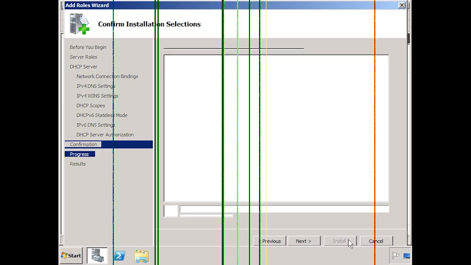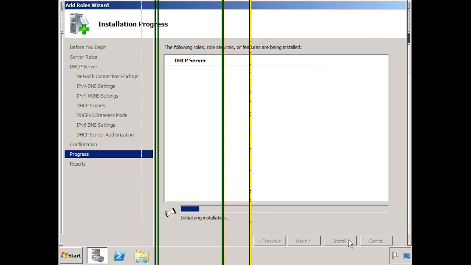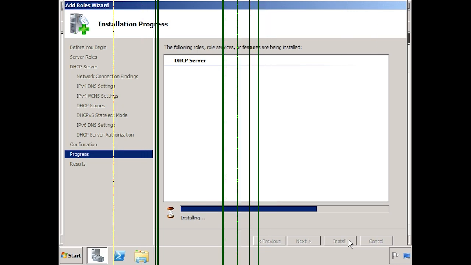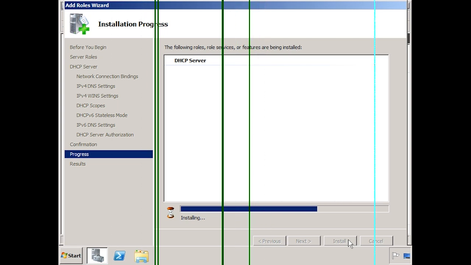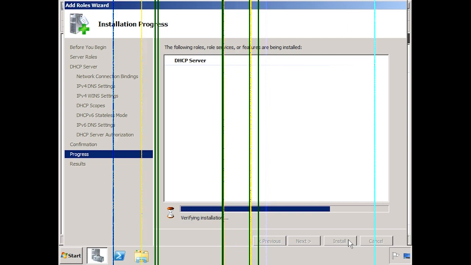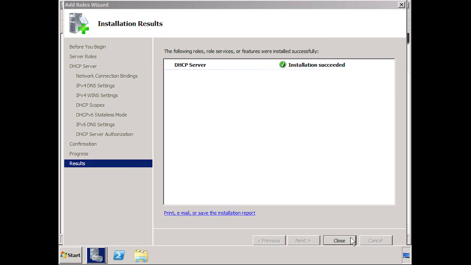Once I press Install, the DHCP server will start installing. This process usually takes about 5 minutes depending on the speed of your computer. I have accelerated time to the end so we don't have to wait. Once finished, I need to configure the DHCP server.